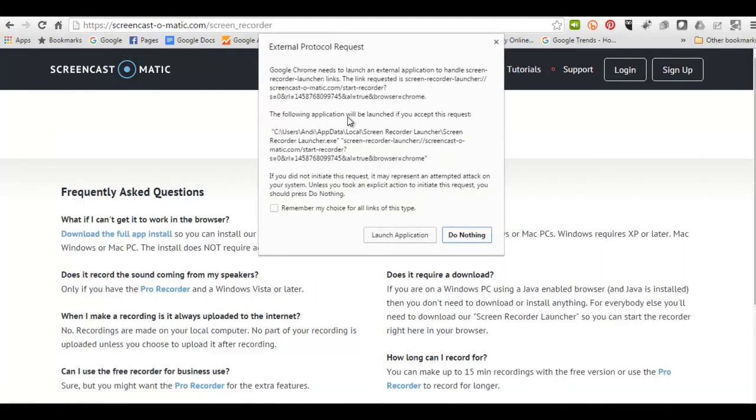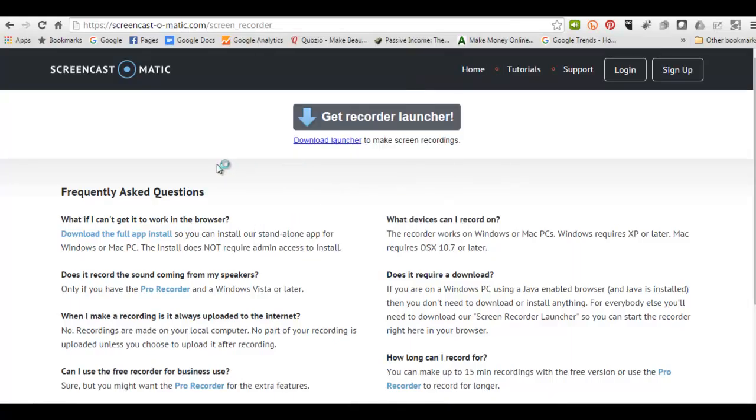Now what will happen is it'll come up with launching the recorder. It might ask you to download something, which is fine. If the launcher doesn't open, as it does now, you will need to download and run a little piece of software, a bit of JavaScript. It's working for me because I've already done that, so I'm just going to say launch application. So it is get recorder launcher, download launcher. If you need to do that, just download it.